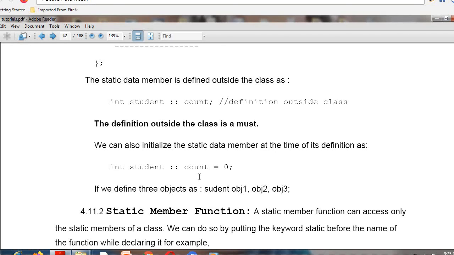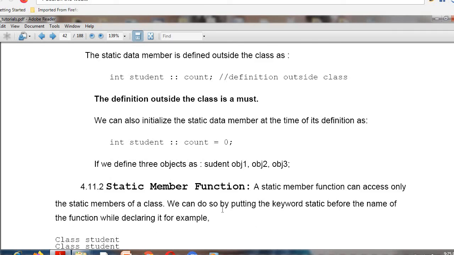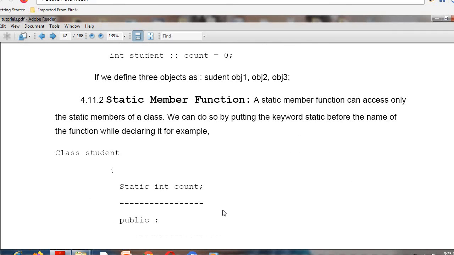The definition outside the class is a must. We can initialize the static member at the time of definition, as count is initially 0. If we define 3 objects of student, object 1, object 2, object 3, they share the same count value for all objects. Okay, now next we come to static member functions.